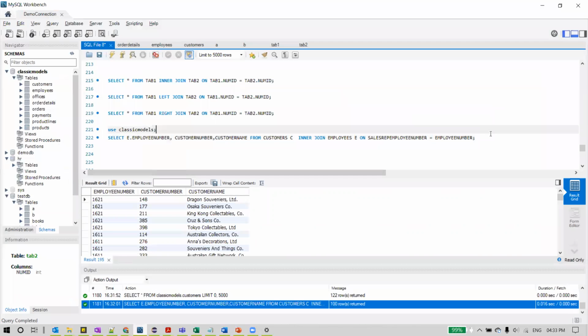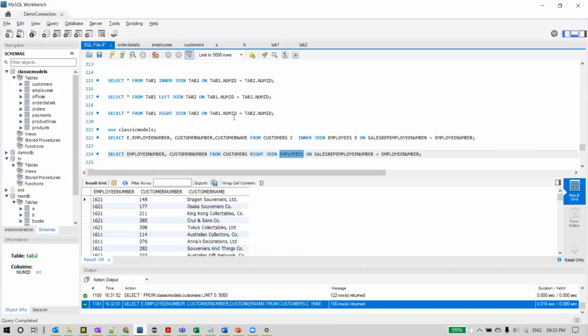Let me go back. So you can see we are using the same query, but this time we are using right join. So what does this mean is, earlier it returned only matched records, right? Now it is going to return the same matched records, these 100 records, plus some more records which are present in the employees table. So let me execute this.